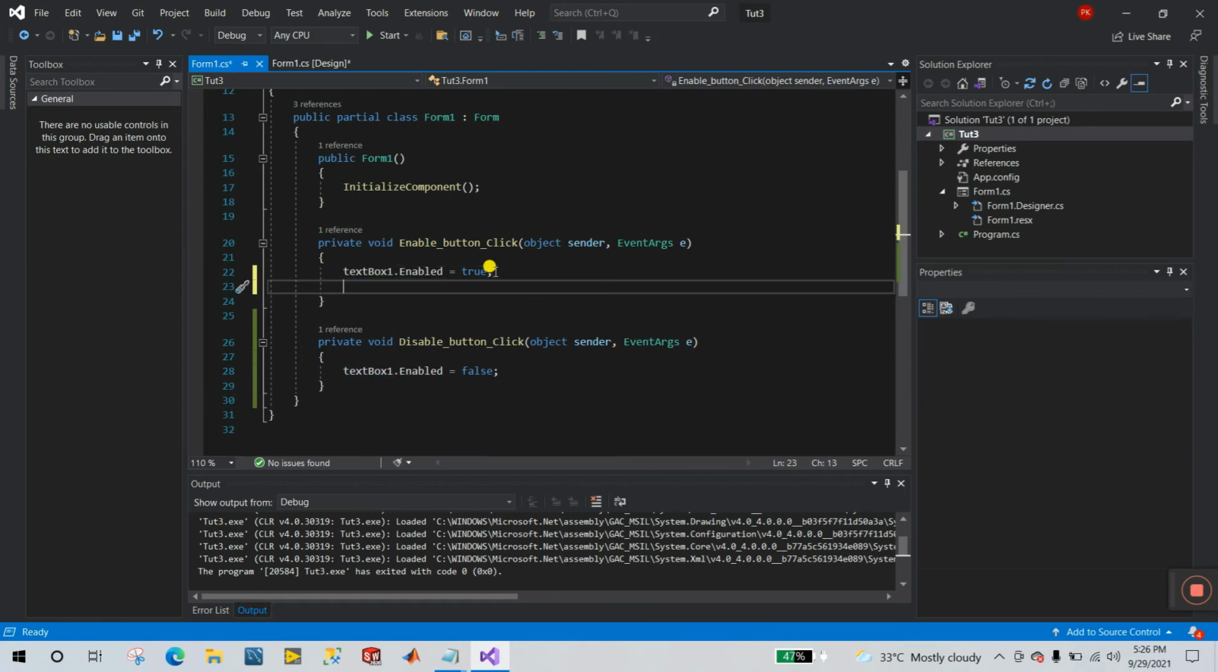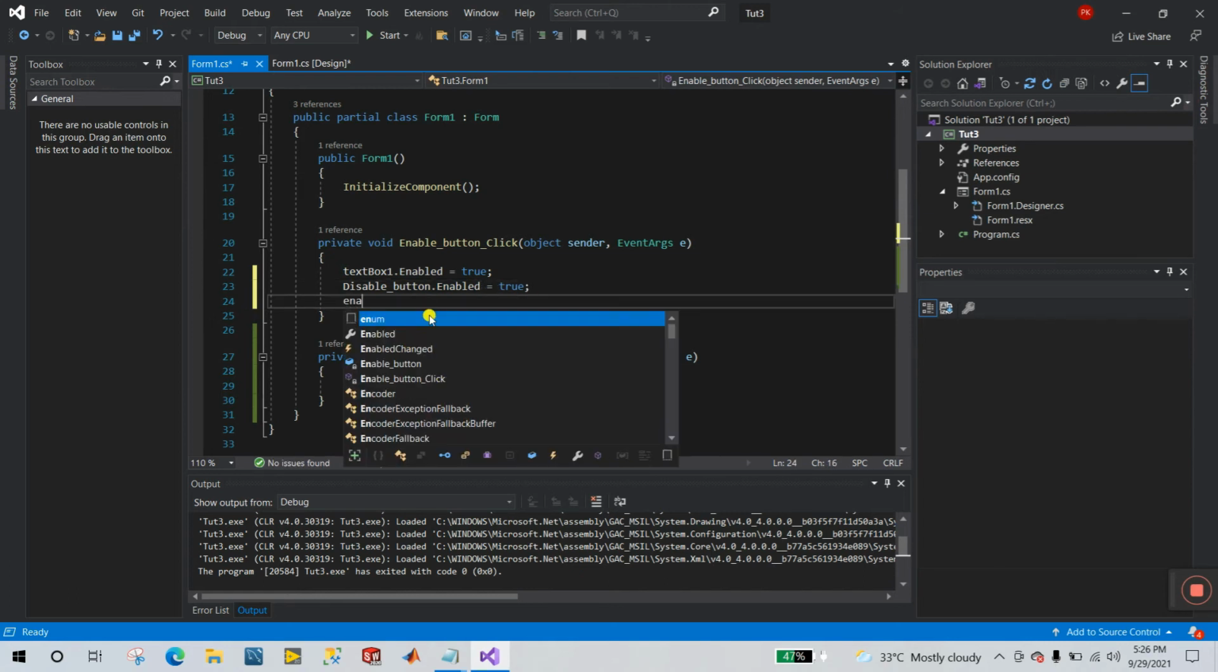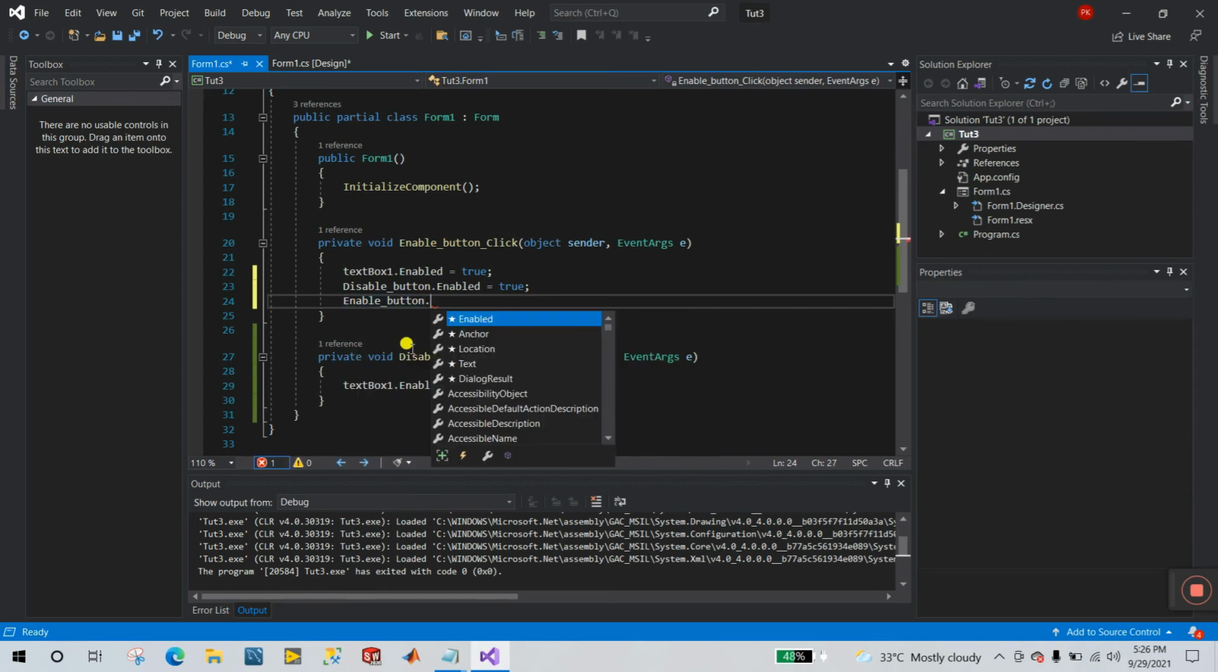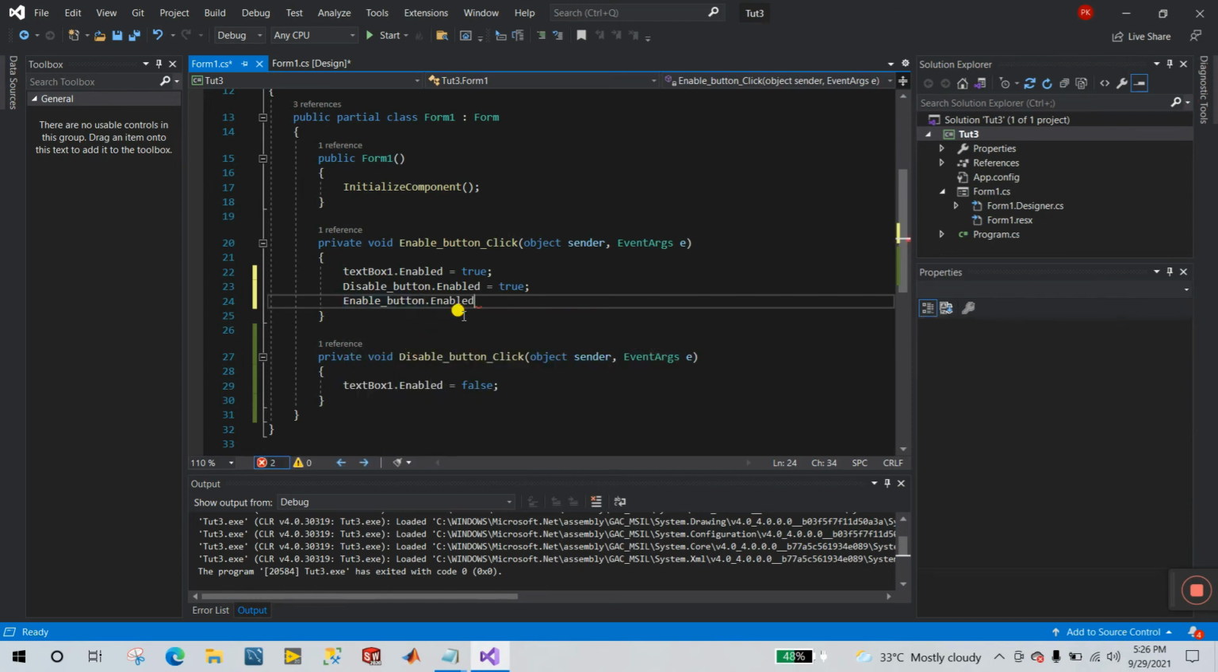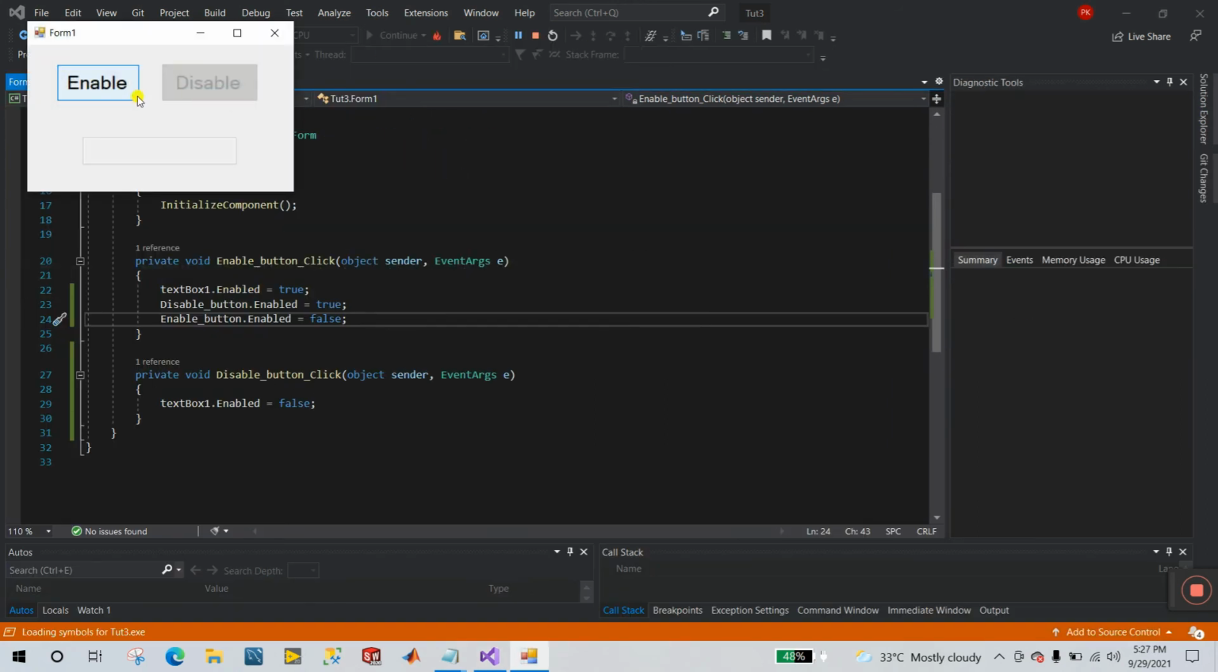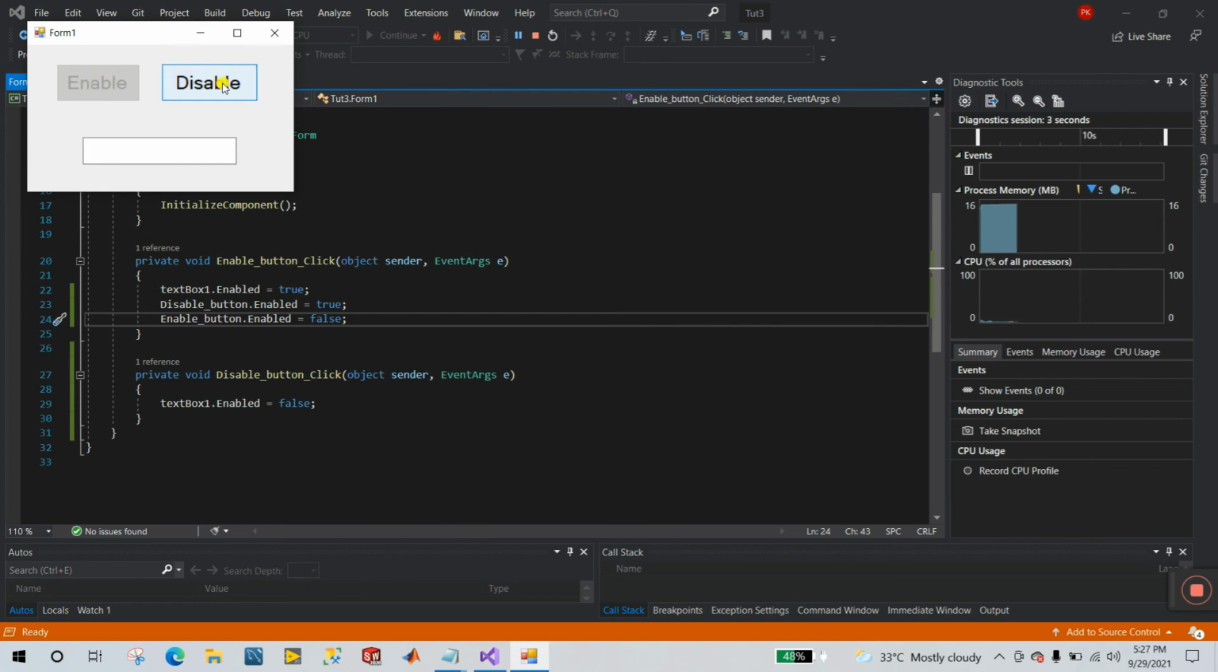Now we need to enter here disable, like disableButton.Enabled equal to true. Okay, when you click to enable, that time disable button property is true. Okay, and that time enableButton.Enabled equal to false. Now you see when you click to enable button, that time your disable button property is true and the enable button property is false. Now you see the output. Okay, when you click to enable and you see enable property is false and disable is true.